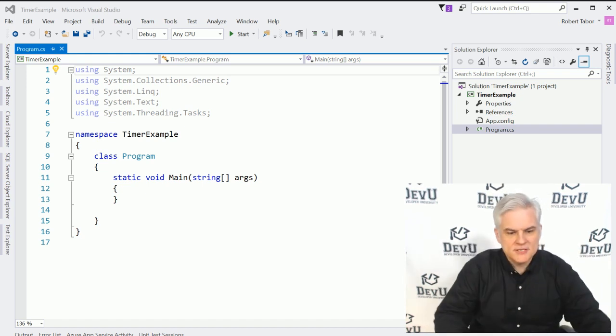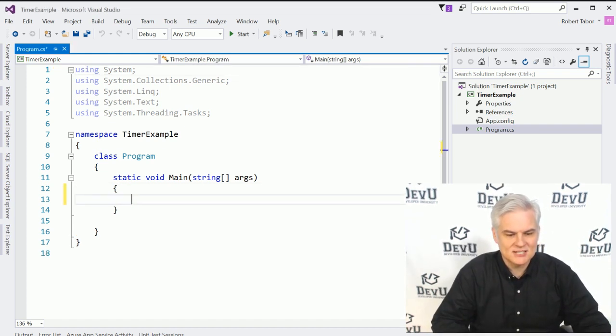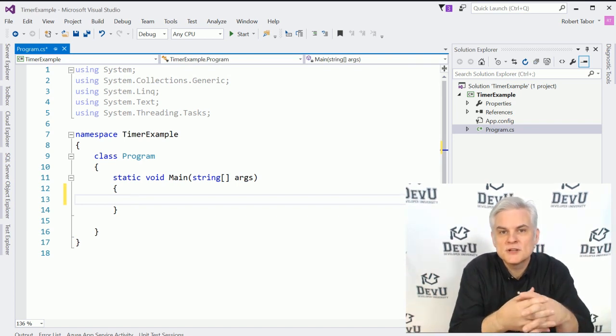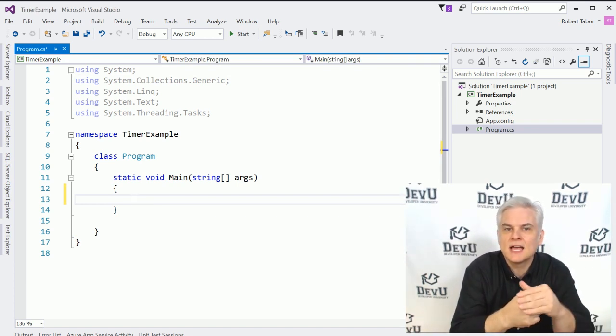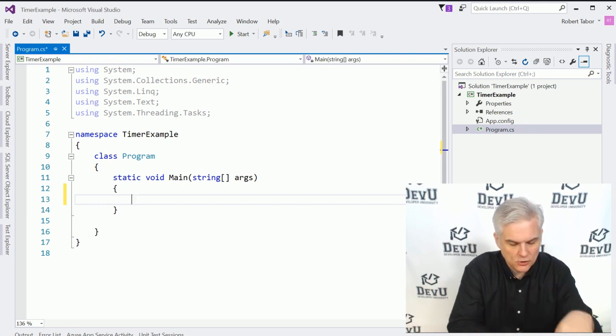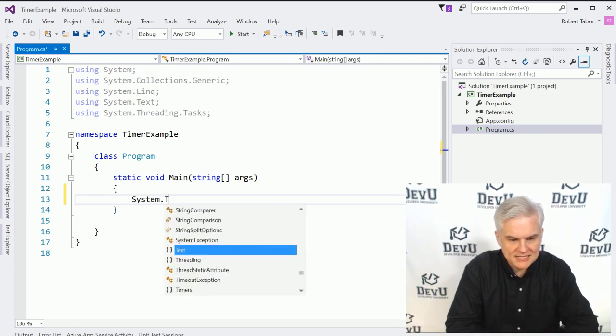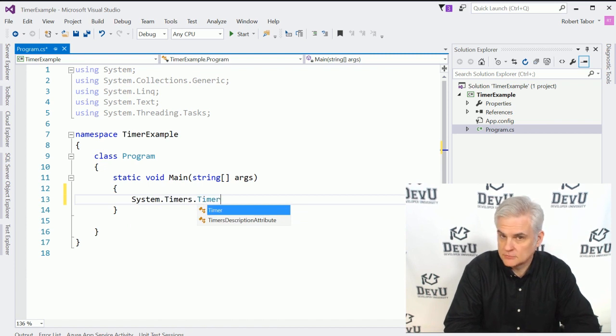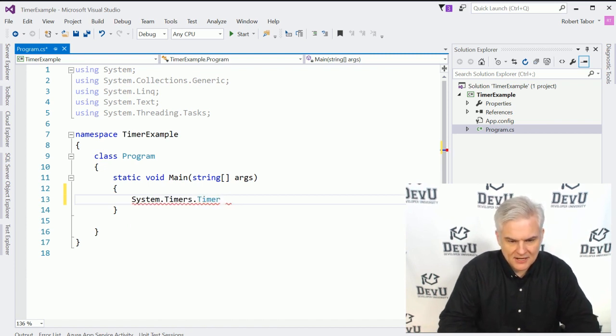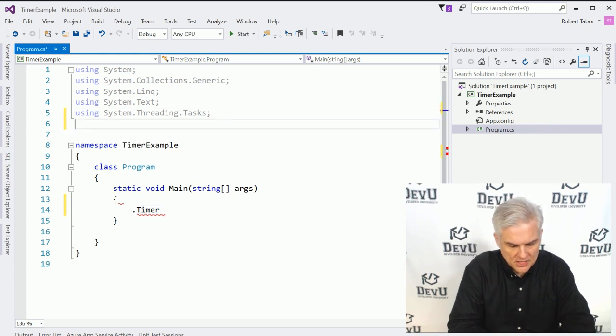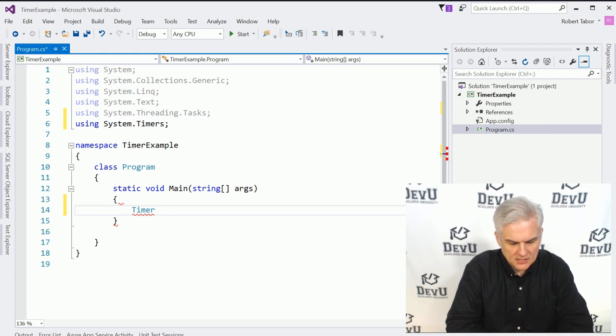All right, so maybe it'd be easier to see this in action than explain it. There are a number of different timer classes inside of the .NET Framework class library. We want to make sure we get the right one. So I want to work with System.Timers.Timer, okay? And I don't want to use that long name every single time. So I'm just going to add that to my using statements up here at the top, like so. And I'm going to say Timer myTimer.